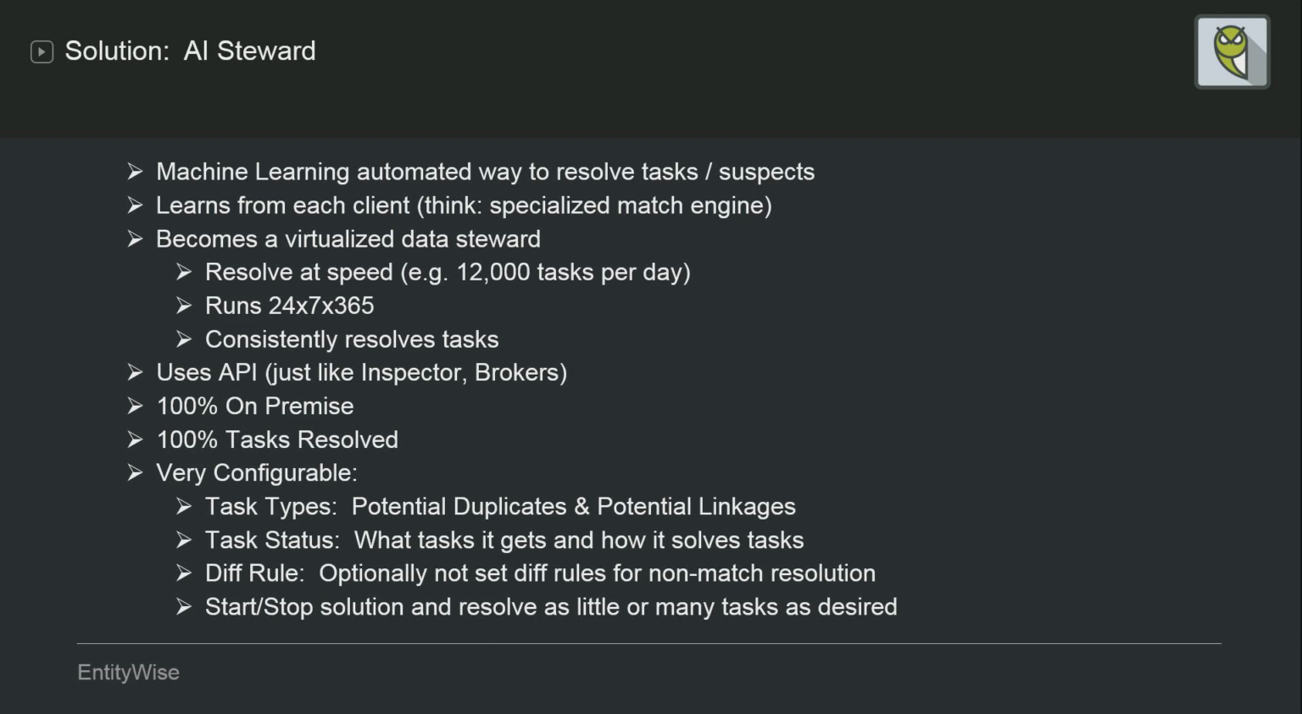The virtual steward can resolve tasks faster, more consistently, and run 24 hours a day if needed, but that's completely controllable. It uses the standard API to do its work, the same API that inspector or brokers use. And when it resolves tasks, the result of the task within the MDM in the database looks just like a person had resolved it. The resulting task tables, entities, and statuses look the same as an inspector-resolved task.